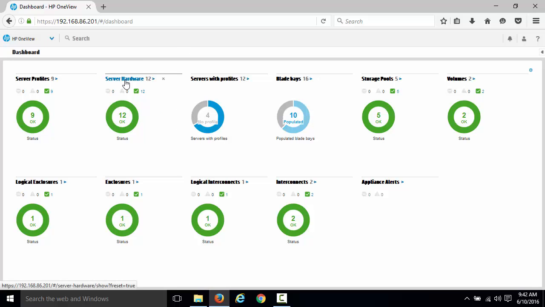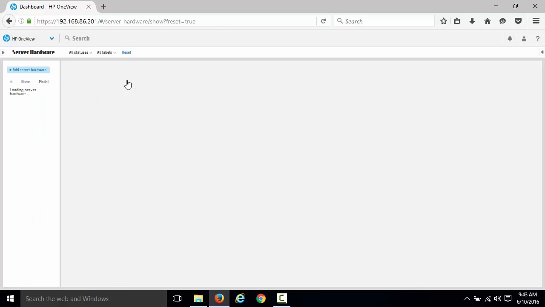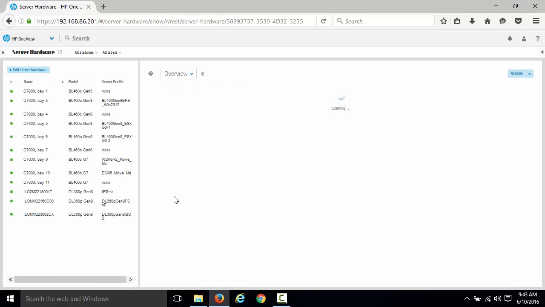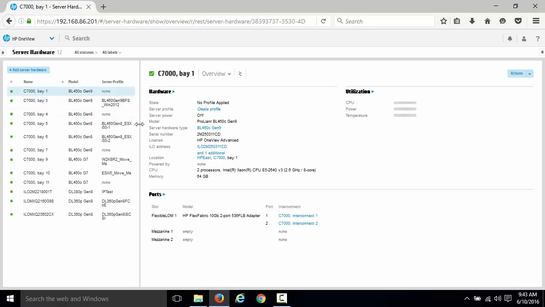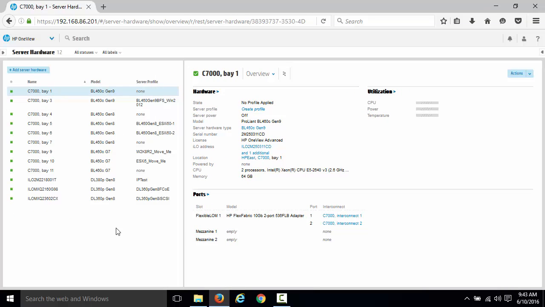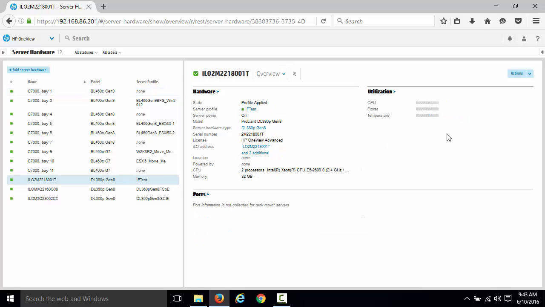Okay, let's describe what we are looking at here. First, we can look at server hardware. So if I click on server hardware, you'll see I get a listing of the different hardware that I'm managing within this environment. You see that I'm managing some BL460 blade servers from different generations that are all within my C7000 enclosure. But I'm also managing traditional rack mount servers, so something like DL380s and DL360s. And I'll select this guy real quick.